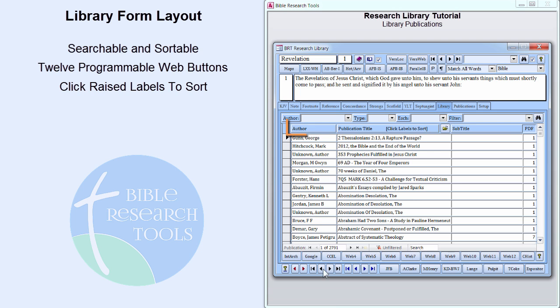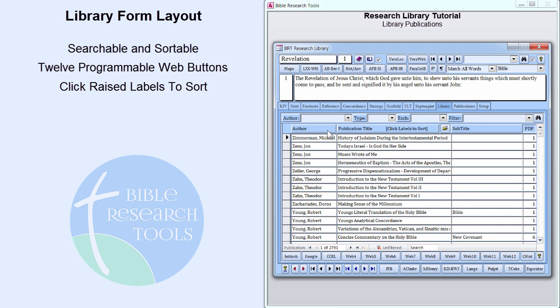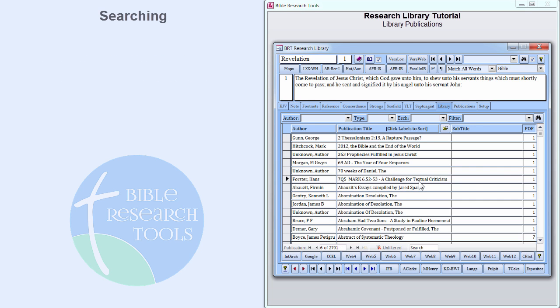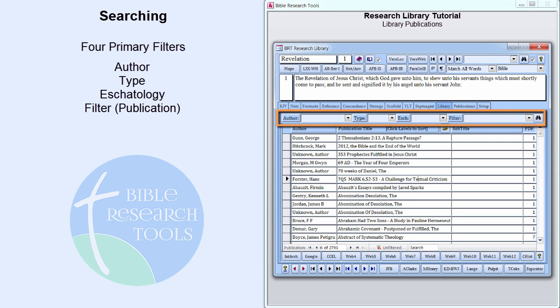The raised labels positioned above the three main columns are the sort columns. Sorting is also available in the right-click menu of each column. The primary search mechanisms are the four filters across the top, which are Author, Type, Eschatology, and Filter.